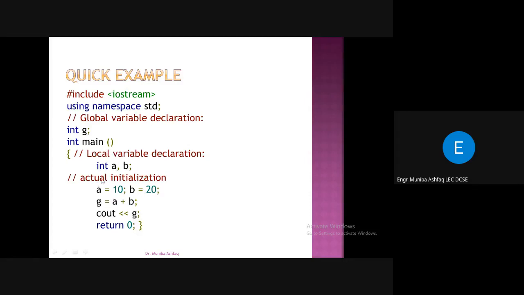This local variable has its scope within this main, and if there are function 1, function 2, function 3, these functions cannot access these local variables a, b, right, but they can access the global variable. So the scope is different for local variables and global variables.